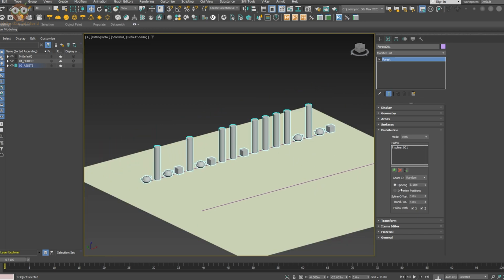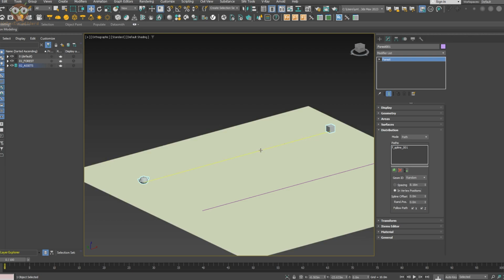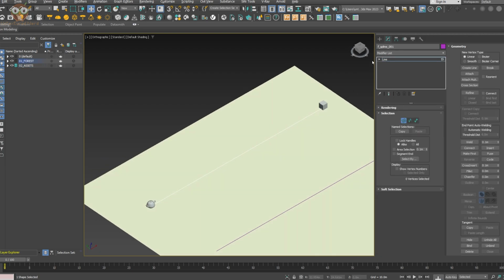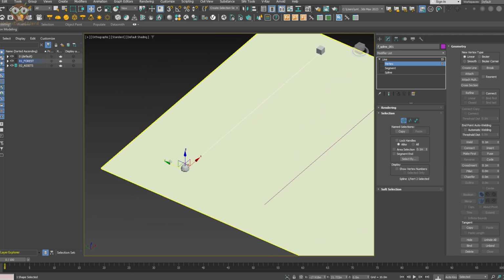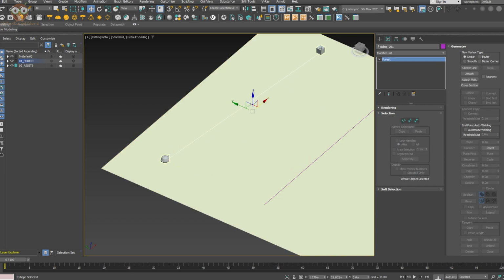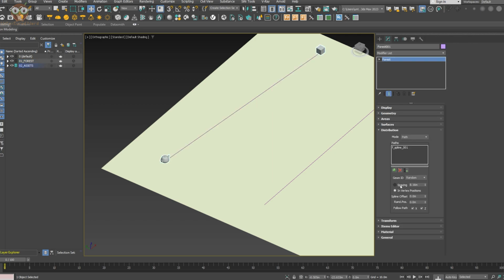Now the next option is vertex position. That means exactly what it says. So if I click this, this spline only has two vertices, one here and one here. So it's only putting it there. I can move these and it'll stay with that spline. That's the same if I go back to the forest per object, which is just in spacing mode as well. If I move this, that goes with it and updates.